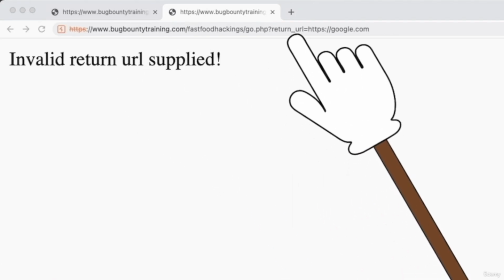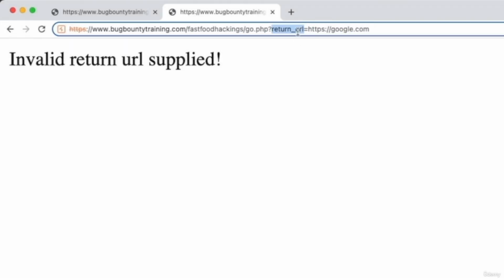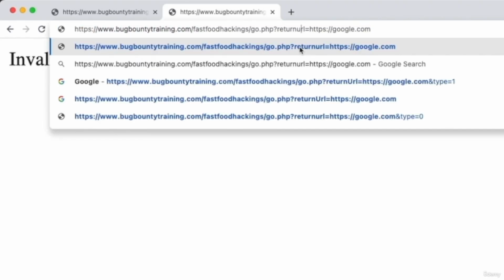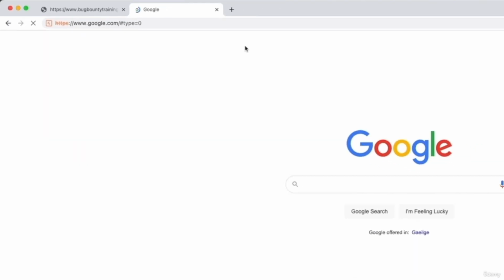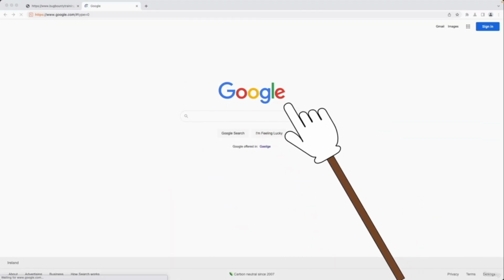So in programming, there's a number of ways to name variables if you want to include a space in it. Some people like to use underscore, and others like to capitalize the first letter of the next word. So instead of returnurl like this, they would do return, capital U, and then RL. And if we do this one, perfect. As you can see, we get redirected to the website that we supplied, which was google.com.